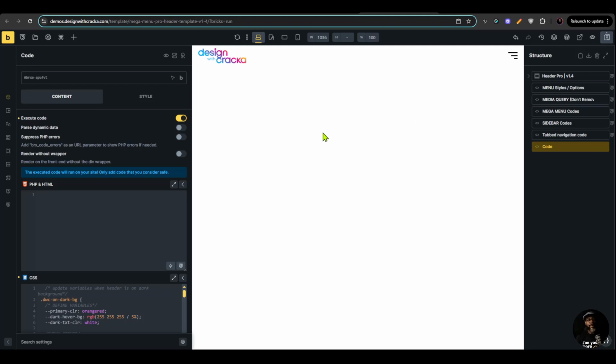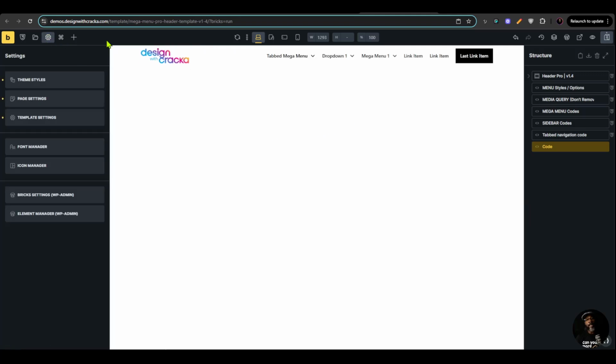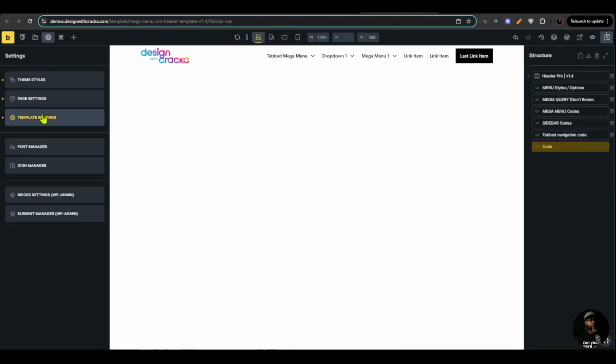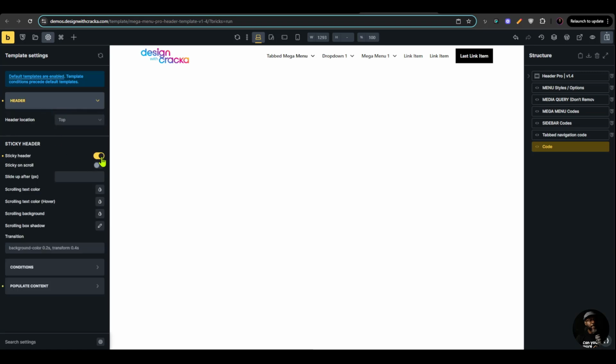Once you do that, the next thing is to make sure you go to your header, because this can only work if it is sticky. You see, it has to be sticky. So you go to your header template settings, header, and enable sticky header. And once you do that, you have a sticky header.